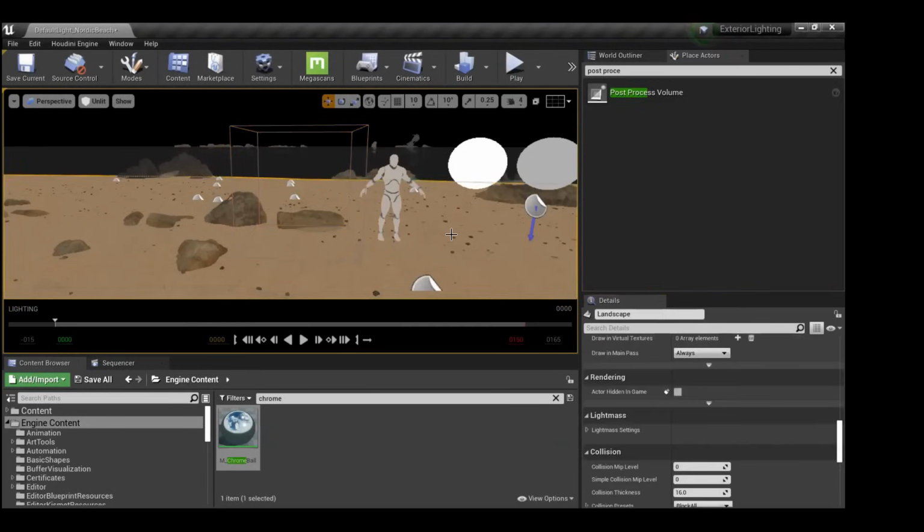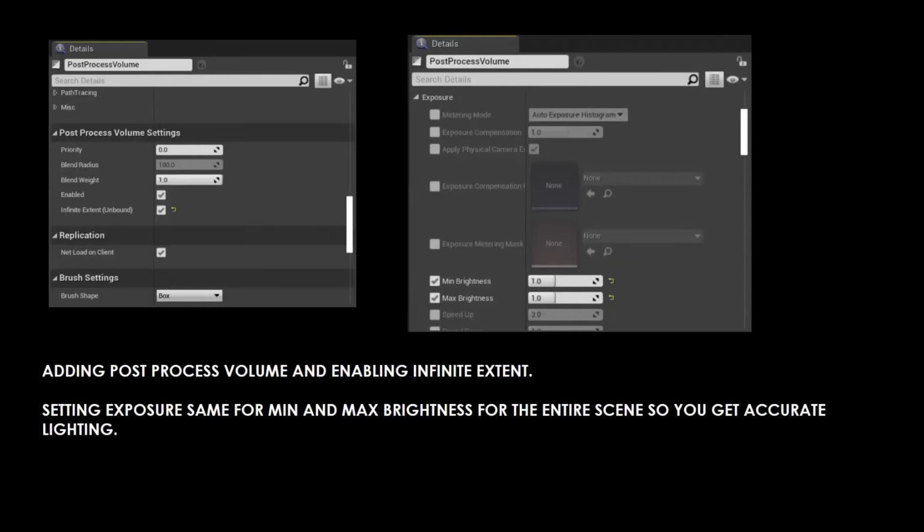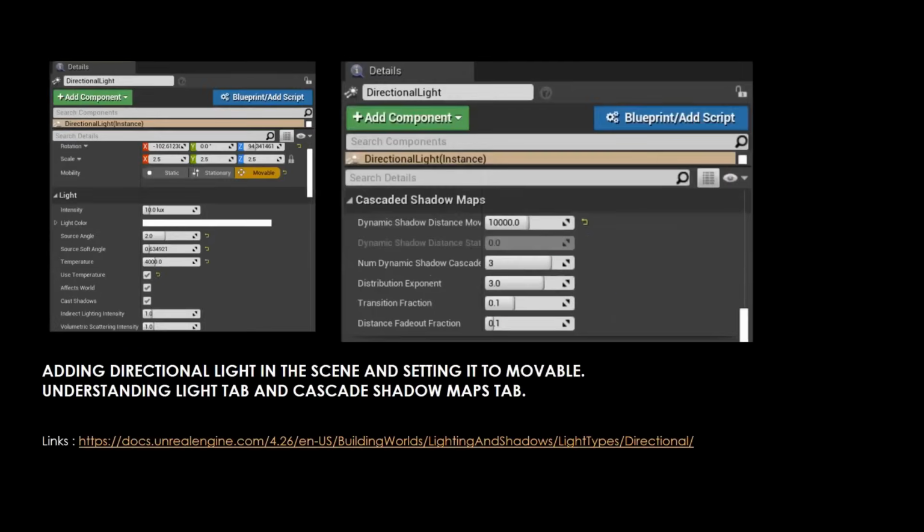That's it. Now, basically if we go to the slide, we have set our exposure for maximum and minimum brightness. We have just enabled post-process infinite extent also. I will provide this PowerPoint slide, so if you want, you can study that. I have also added links here, which you can study and go more in depth.